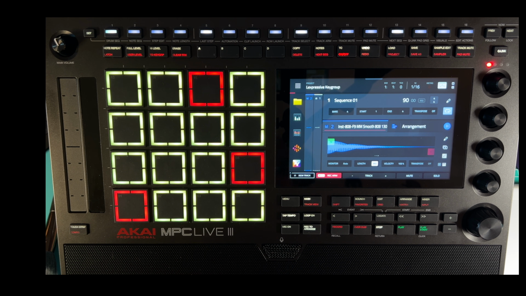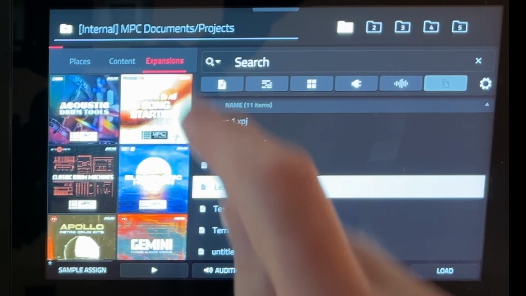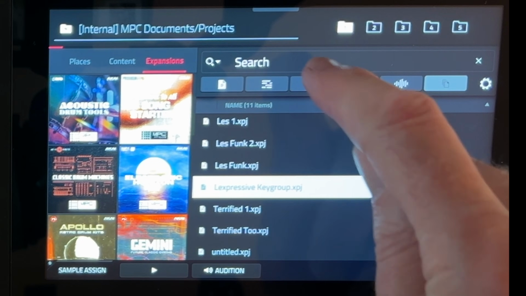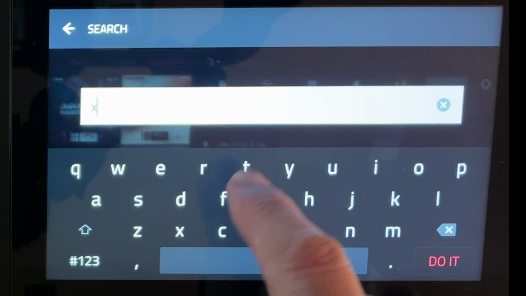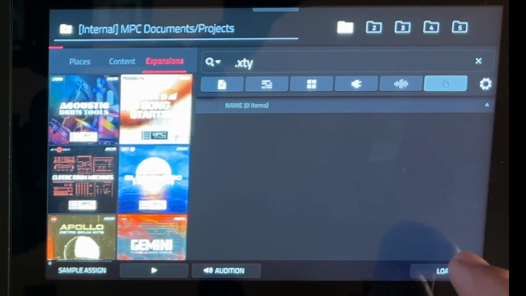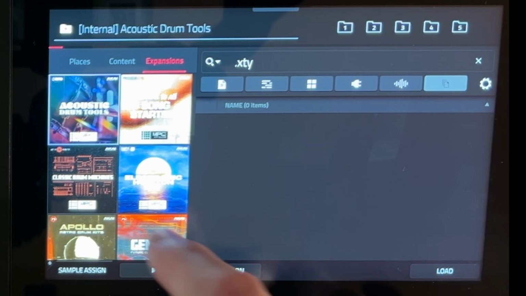Now this is a genuine Keygroup track. It's something I got out of one of my expansions. Let's go to the browser and show you this. So if I go to expansions and I go to the search menu here and I type in .xty, do it. I'm tapping these expansions, nothing's coming up.